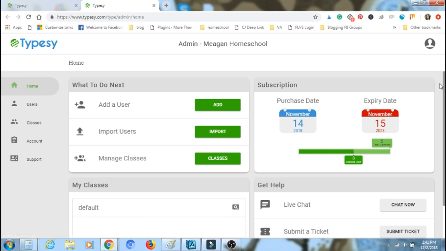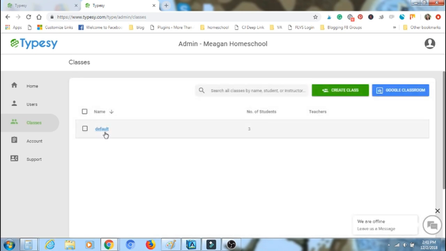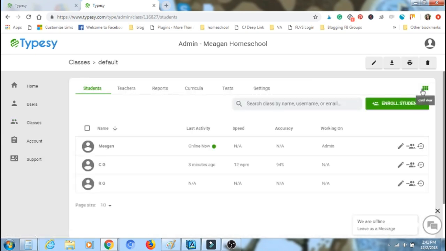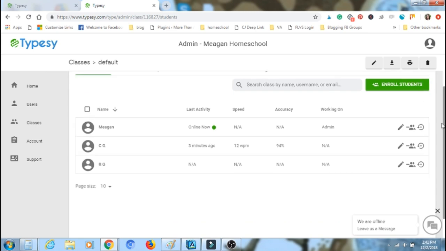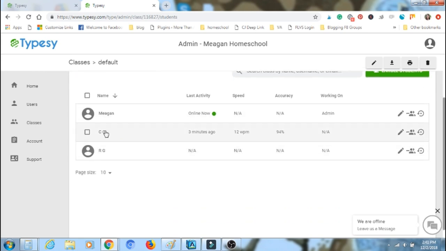Okay, so the first thing you want to do is hop over here. I haven't named my class. You can customize that, name the class, but you click on classes and you're going to be able to see each student. You're going to be able to see when they were last active, how their typing speed's going, how their accuracy is going. You can change passwords, you can take them out of the class, you can edit certain things.